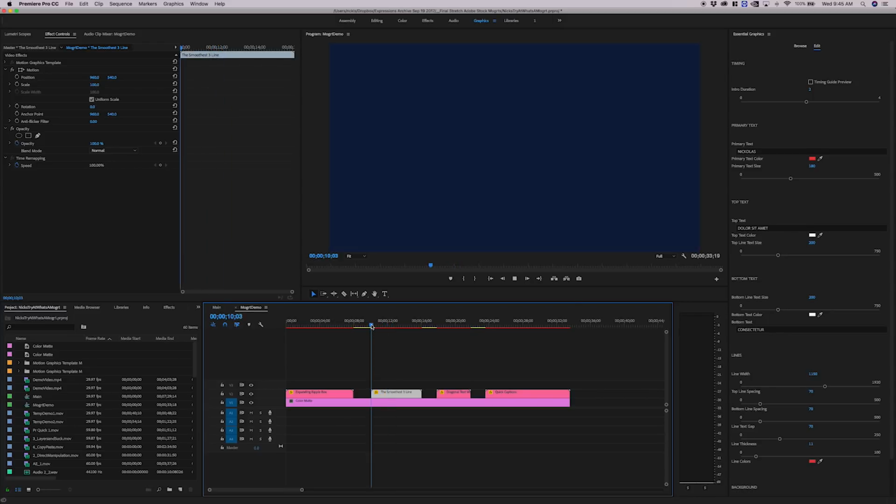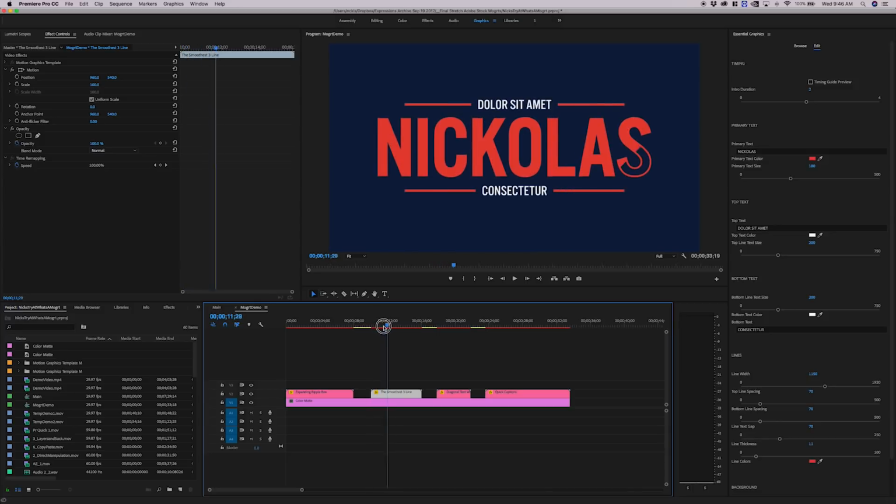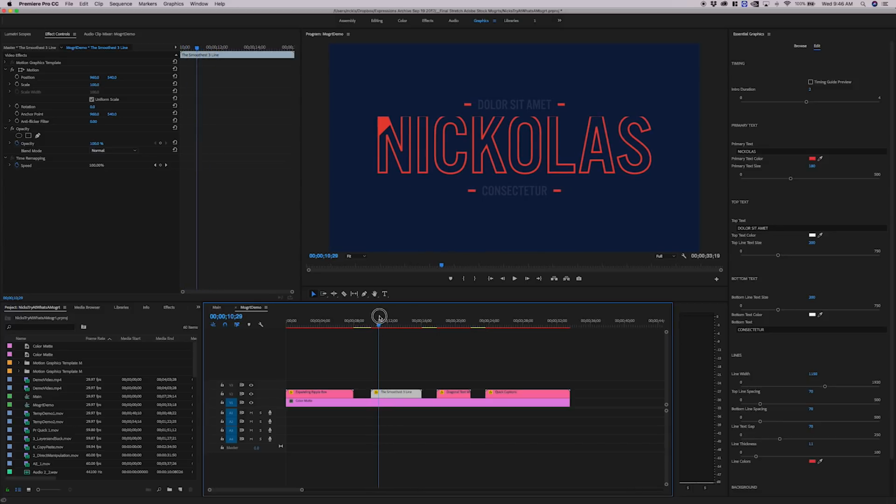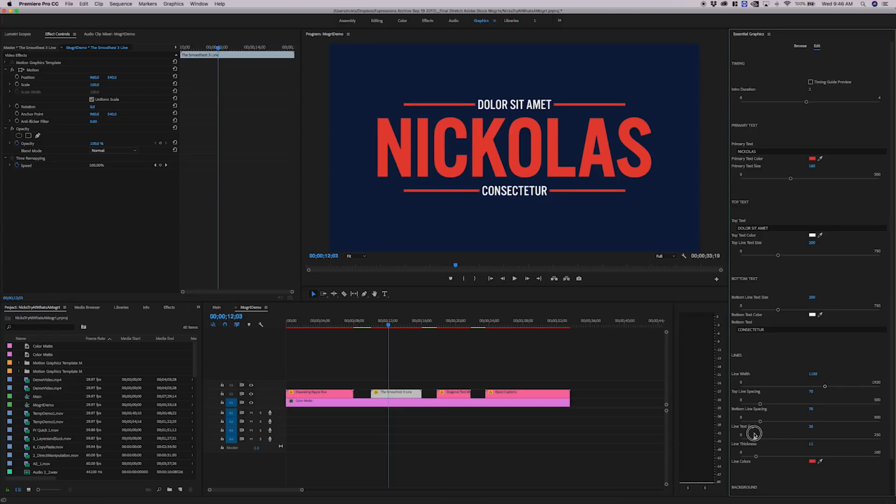Everything's automatic. And you'll also notice, if we slow this down, that all the masking is managed for us automatically. We don't have to worry about that. It does it by itself. And it's not just for the text popping down, but also for the lines. If we mess with the line gap, that masking is also managed for us.